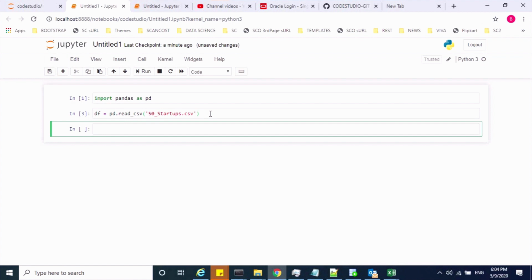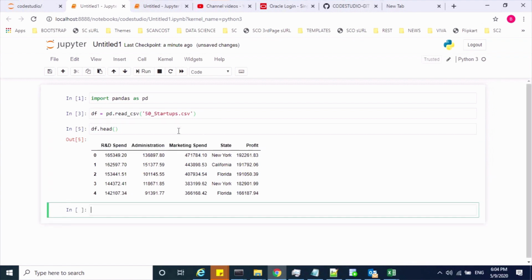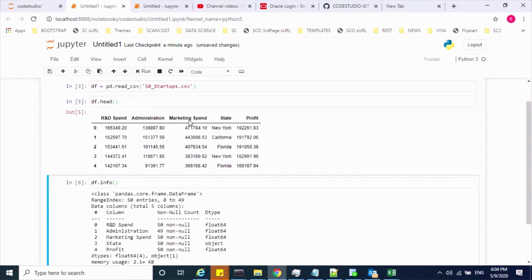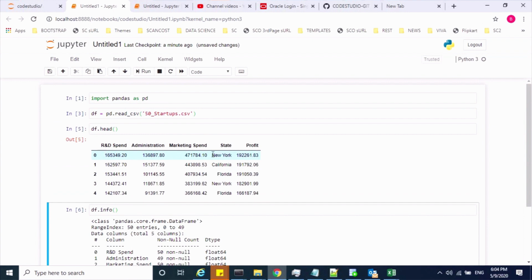Now let us see some basic information which can help us while doing the data preprocessing activities. Here is the data set. We have around 4 features, and one is profit as the target or output variable. Let me see the columns or feature types. These 4 features have float as the data type, and state is object, which means it is a categorical feature.